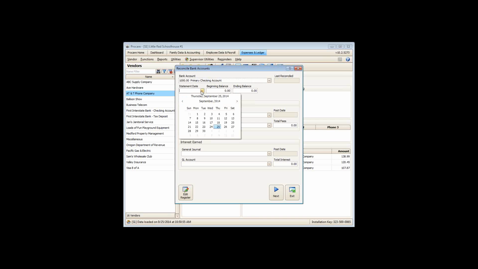So let's say we're reconciling. We just got our statement, and it has to do with the statement date as of 9/1 for the prior month, for August. This is not my beginning and ending balance that I have in Procare. I am reconciling the bank statement. So in my bank statement, I started out with $10,000 and I ended up with 908.73. Okay.